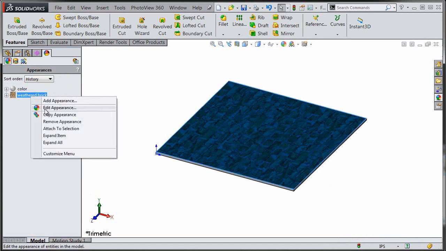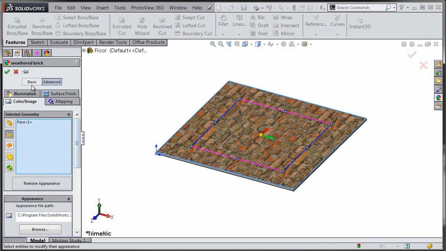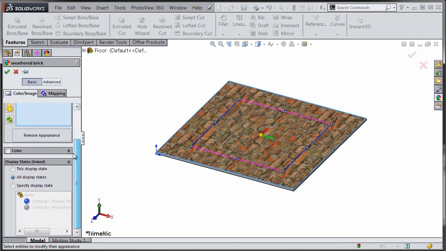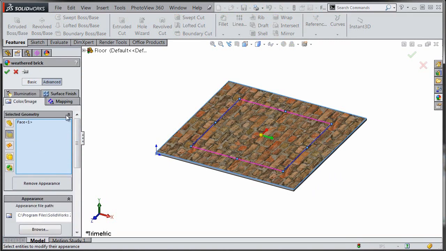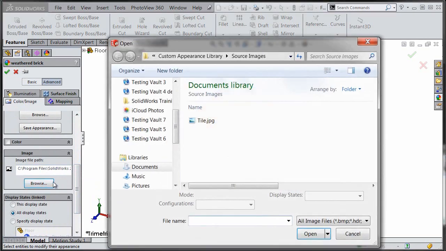So now, when we go in and edit this appearance, we need to make sure that we're looking at the Advanced tab. If we're on the Basic tab, we won't have access to the texture file that's in this appearance. We want to go down to that Image section. That's where it's looking for the texture file. And we're going to replace it with the photograph that we've taken.